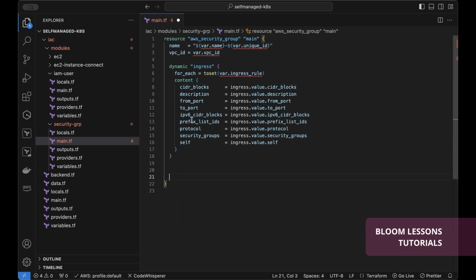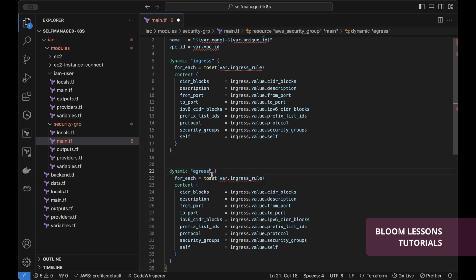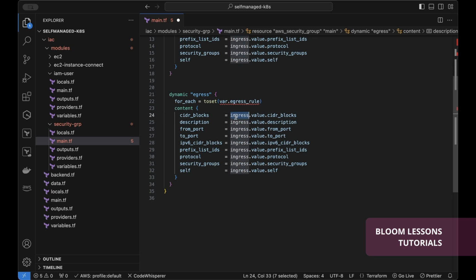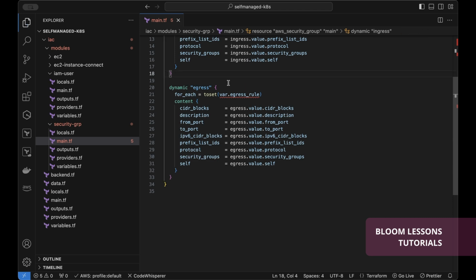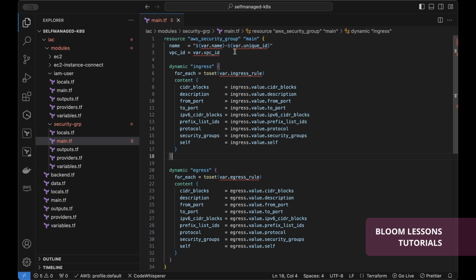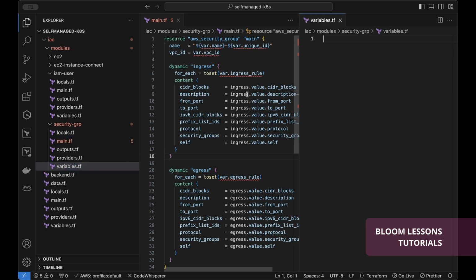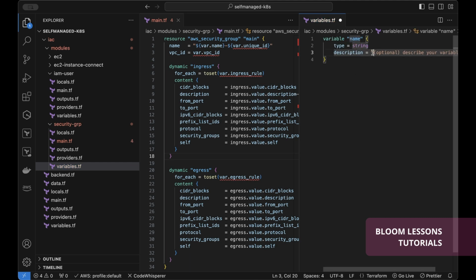We'll repeat the same block for the egress rules, and then we'll just make sure we use the correct variable here. So we'll replace for each one of these so that they can read their own dynamic block. Once you set these values, we need to define the variables that will pass them in. Open your variables.tf, and then we'll basically start with var name. So this will be the project name.